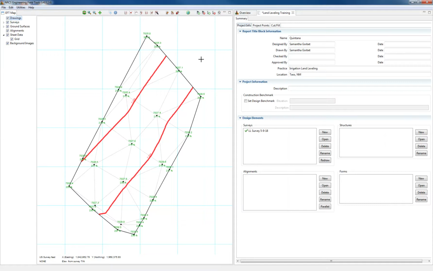Now, with the land leveling tool, you only have the option to set the slope in the X direction and the slope in the Y direction. Now, if you notice, this field is not directly in the X or Y direction. And they're wanting to irrigate from this side of the field to this side of the field. So figuring out that direction using only X and Y direction, it's really difficult. So the first thing we're going to do is take this whole survey and swing it. We're going to rotate it.